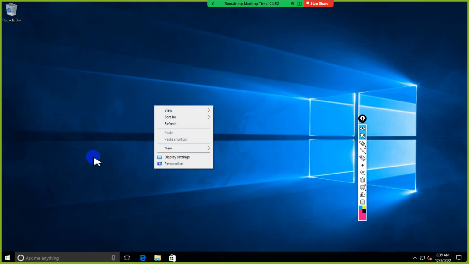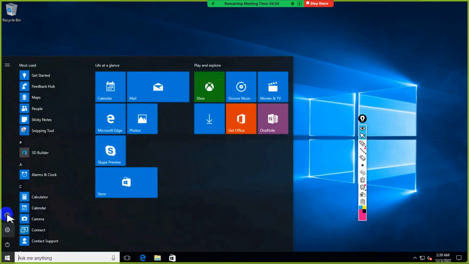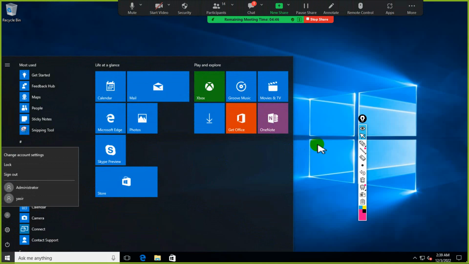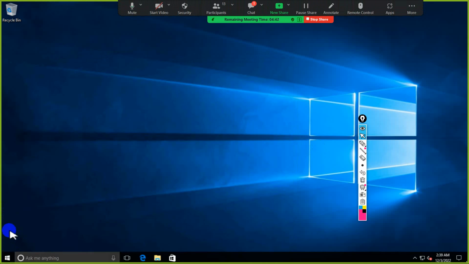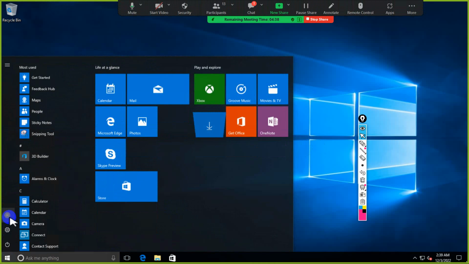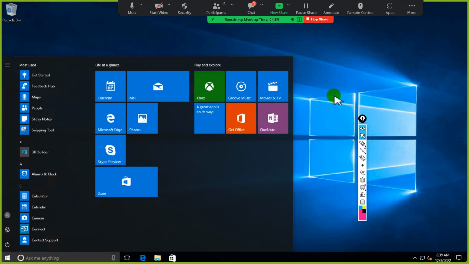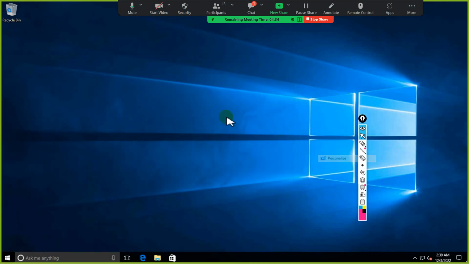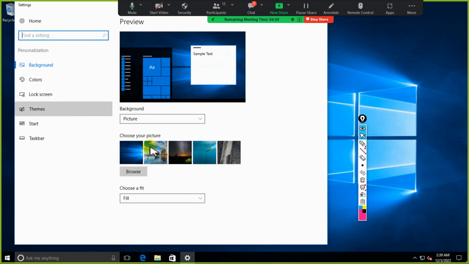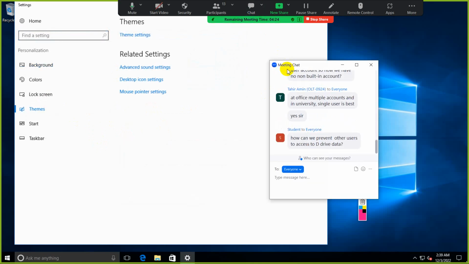We can see here we have logged in. Which account did we sign in with? I believe Sami, right? So we have logged in using the Sami account. Sami can change the desktop icon and the desktop wallpaper, right? You can also add the recycle bin.